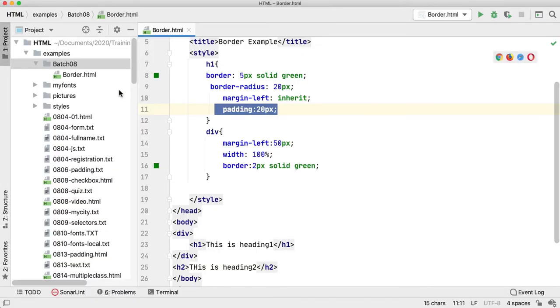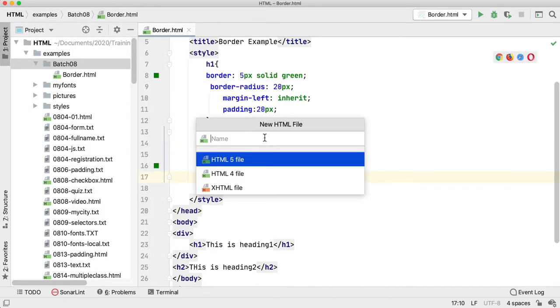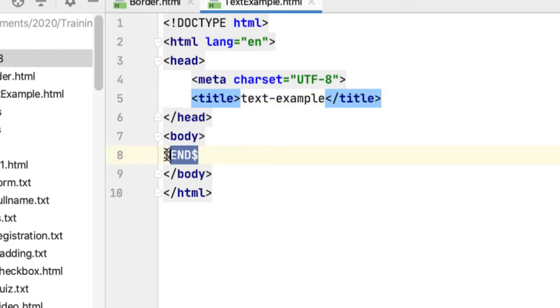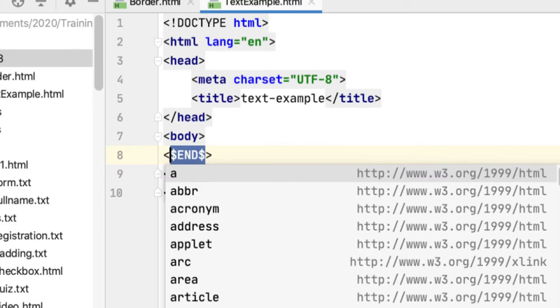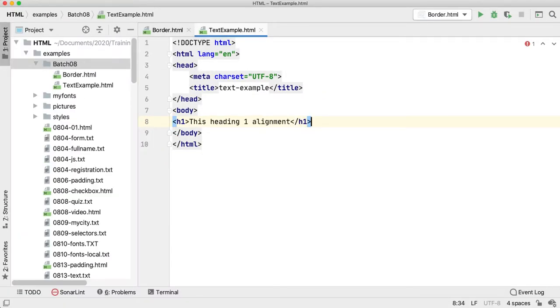So go back to the editor. I'm using WebStorm again, and here I'm going to create a new page. Right click, new, and create an HTML page. I'm naming it text example. Here I'm writing a title, text example, and then I'm going to write some body. Let's say I'm creating an h1 element: heading 1 alignment, and close the h1 tag.